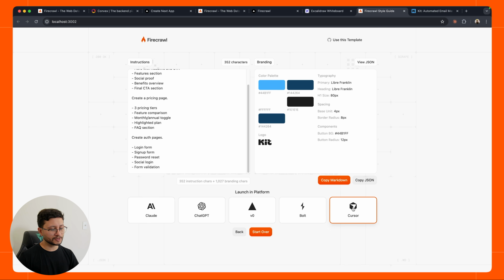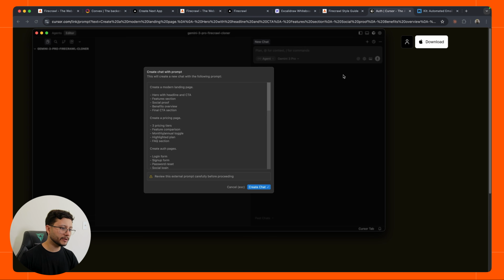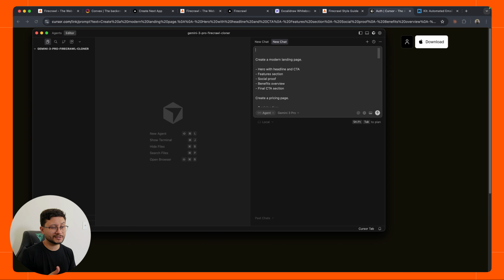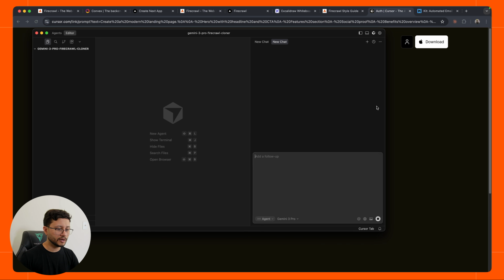You can also just go down here, click Cursor, wait for this to open, click open Cursor app again, create chat, and everything will be pasted down, already done for you. Now, just to ensure that this won't be a single HTML file, let's ask it to create a Next.js app in this folder. And also let's add use shadcn components. Now let me verify that I'm using the Gemini 3 Pro and hit enter.